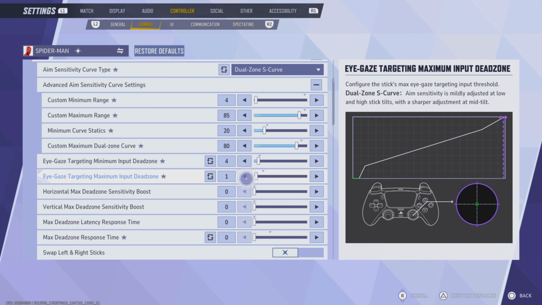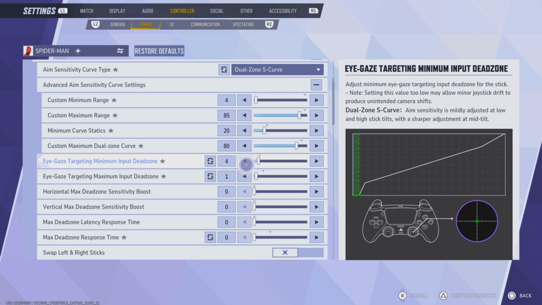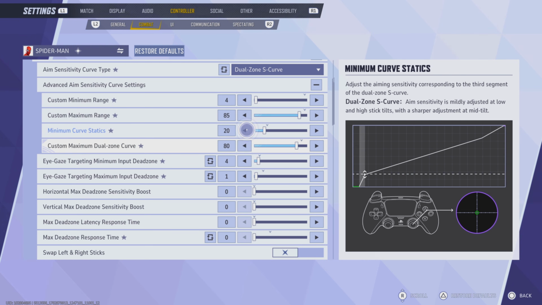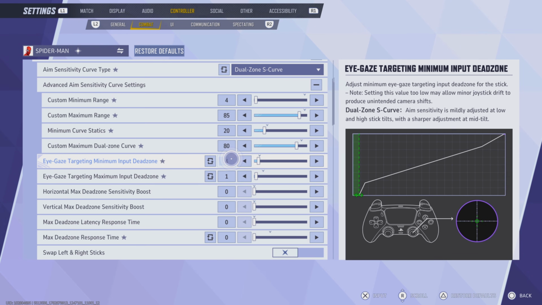Your dead zones, this is for your stick drift. With your minimum dead zone, that's if you have stick drift. If you got a lot of stick drift, you gotta up this until it stops. If you don't have any, the closer to 1 or 0 is the best, depending on how comfortable everything else feels to you. But generally speaking, closer to 1 or 0 is the best. I gotta put mine up a little higher for my hit scan and precision shooters, because I got stick drift.